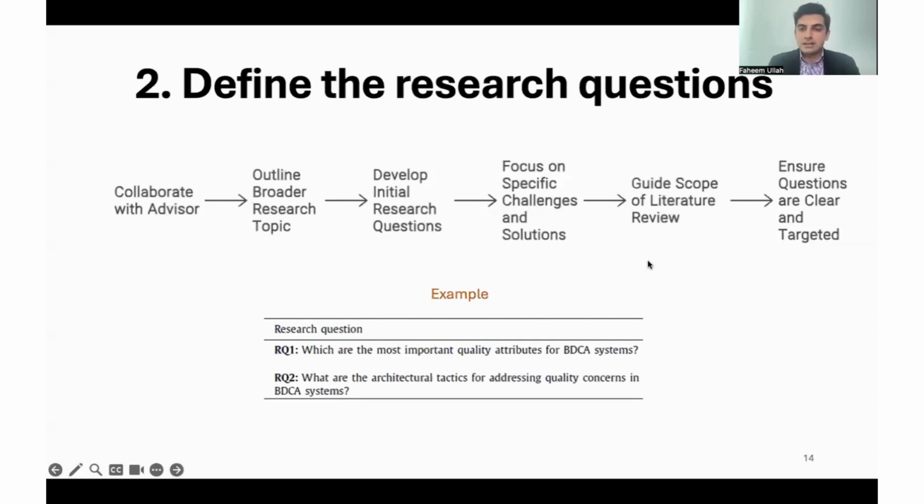Step 2 is defining the research questions. Now, this is one of, I would say, the toughest parts, because it's very important that you define the right set of questions. If your questions are not good enough, the rest of the effort would go in vain. And especially for early career researchers, defining the right set of questions is quite challenging.